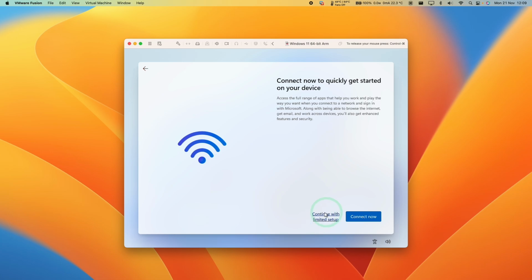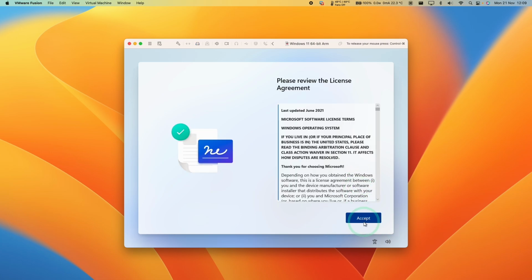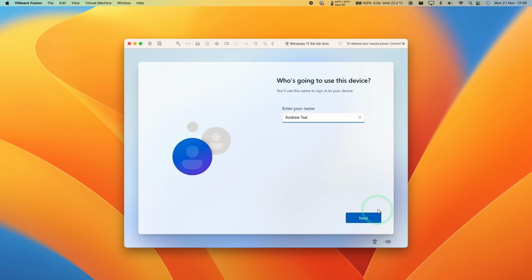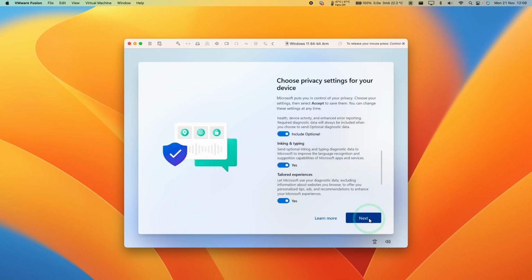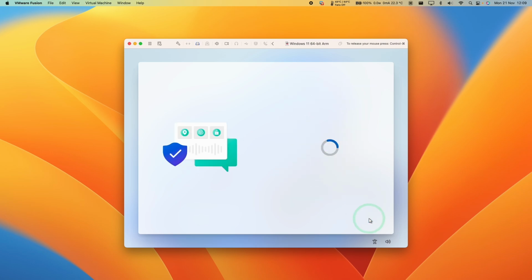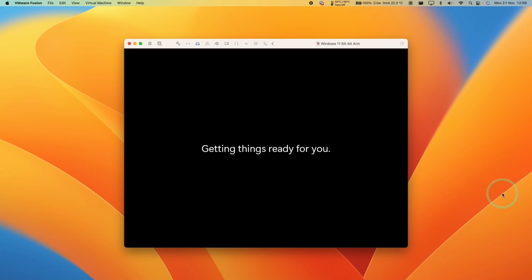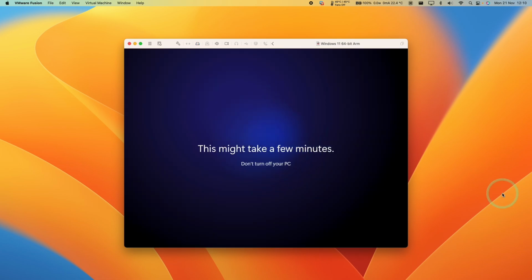Here we're going to select continue with limited setup. And now we can accept the license agreement. Here we'll enter our name, press next, next on the password, skip that. And we're just going to press next on all of these privacy settings. And now Windows 11 ARM is finishing setting up. So here it's saying it's taking a few minutes to set up.